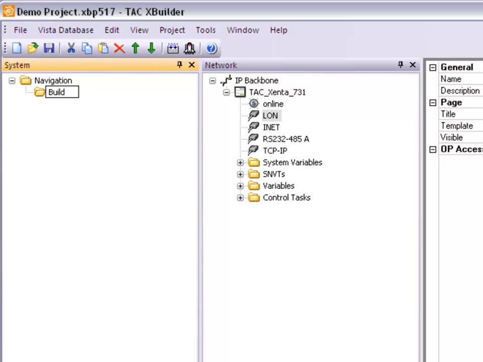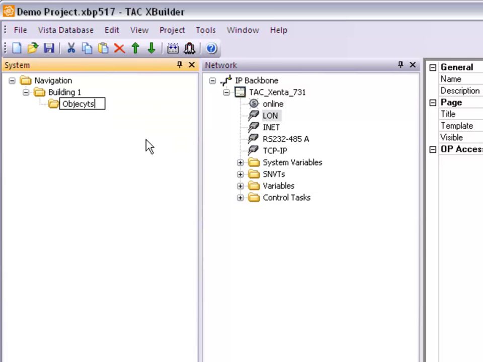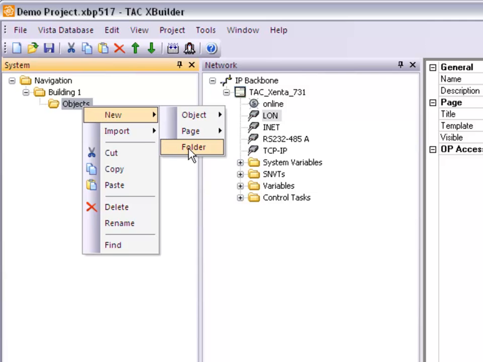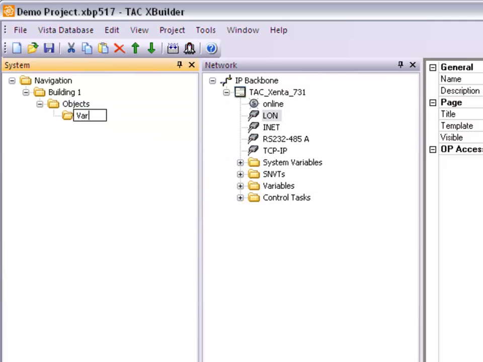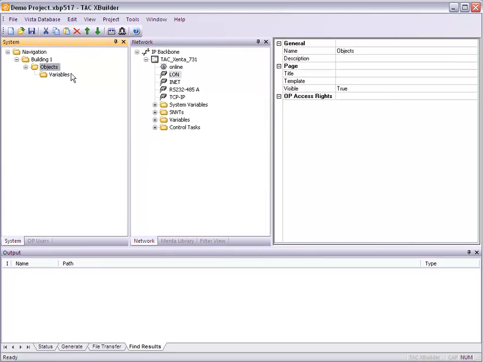In this case we could call it building 1. And in this building, so now we have a separate folder for this building, go ahead and create a folder called objects. And in this folder we go ahead and then make a folder called variables. And the objects folder we set to visibility false.